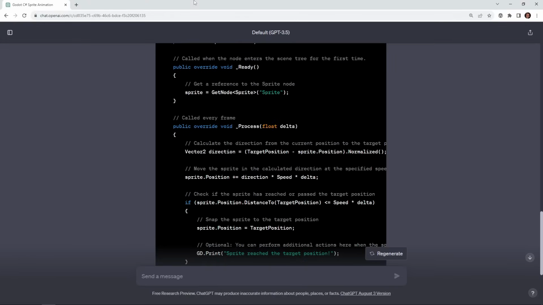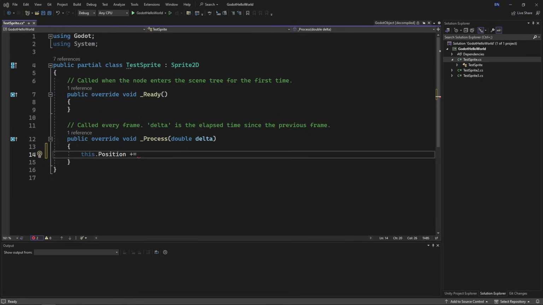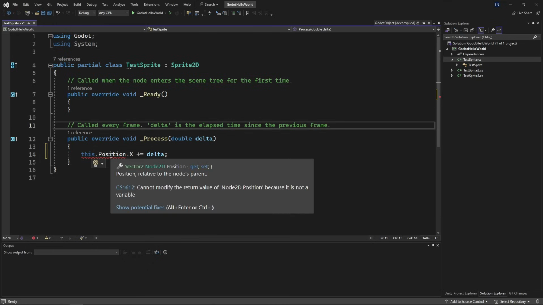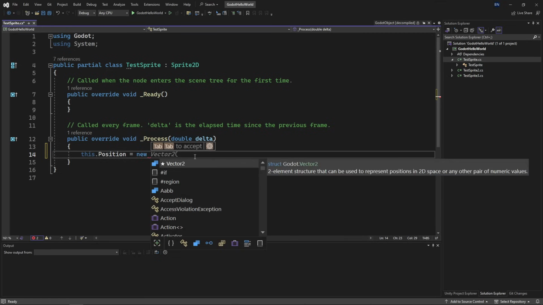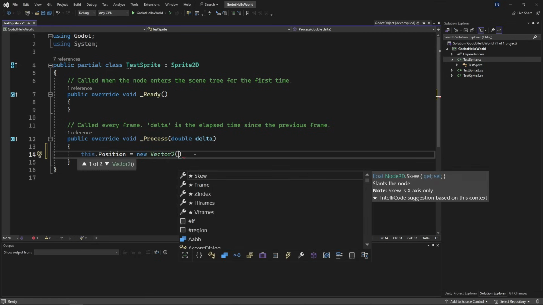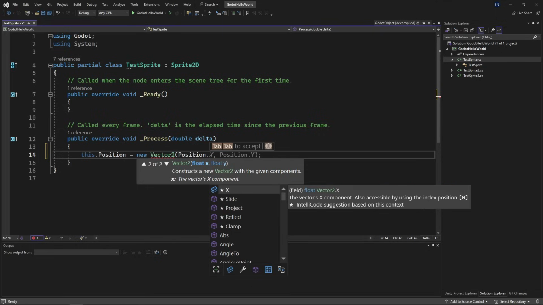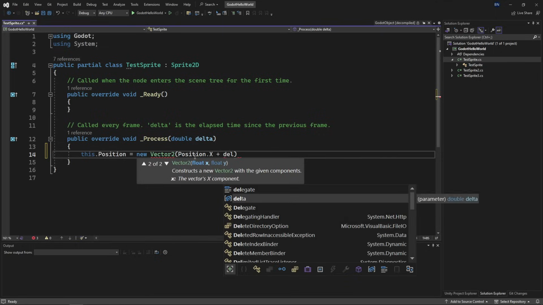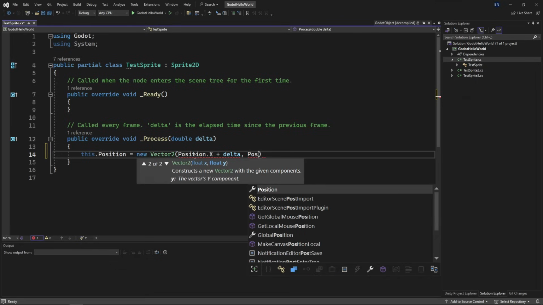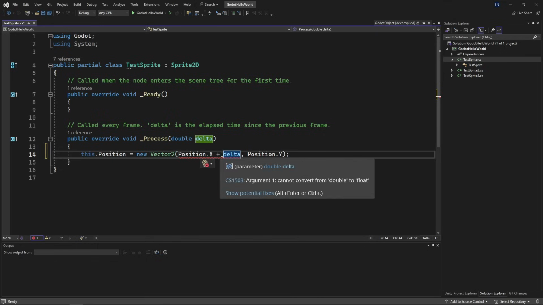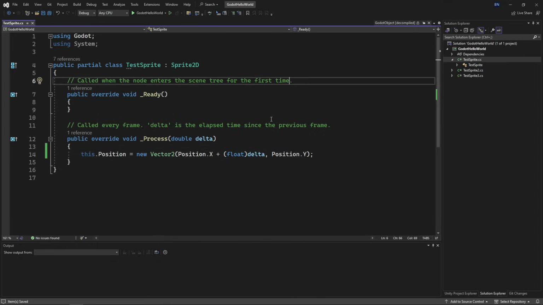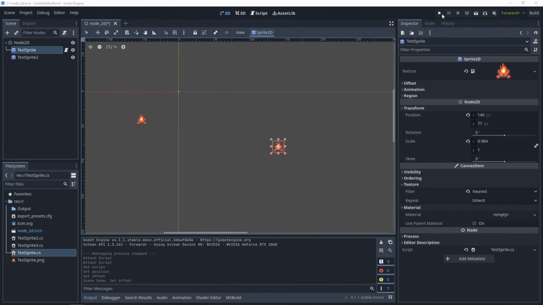Okay, and then here I'll just direction vector 2. Now, I wouldn't expect this to work, and it doesn't because position probably is not variable. So gotta cast it. Okay. Let's run it again.